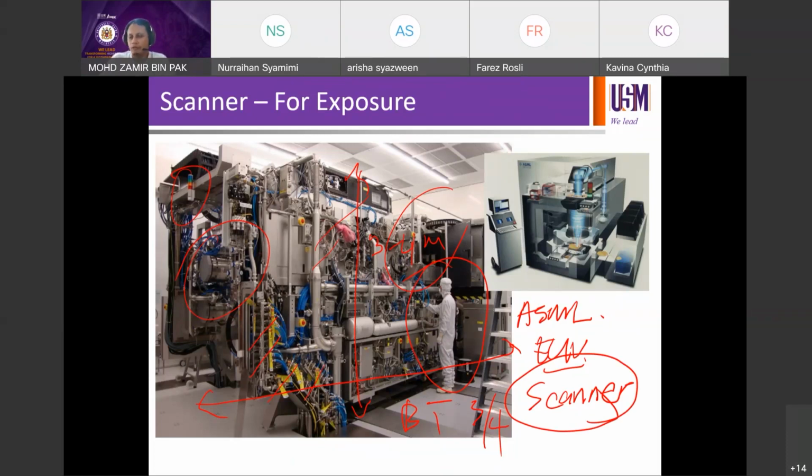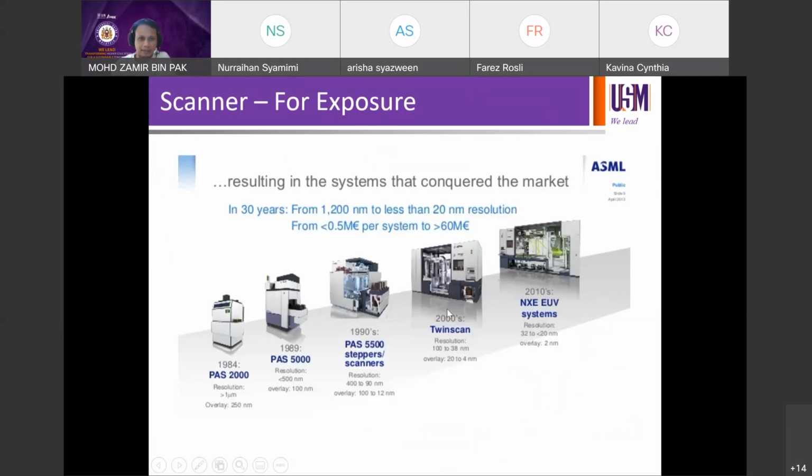So bila you join fab, usually people say that the heart is lithography and etching. Tapi patterning, you won't be able to get features that you want to get if you don't have lithography. Tapi ada proses lain tak setuju lah, sebab proses lain are equally important as well. Cumanya, the heart of fabrication is in lithography. Right, so that's ASML system.